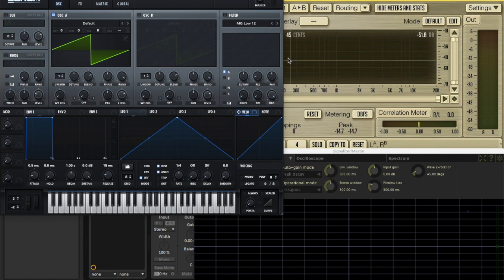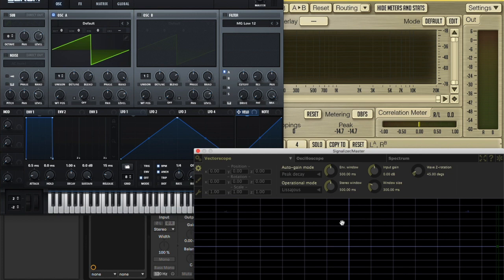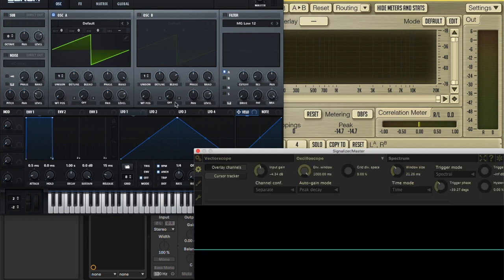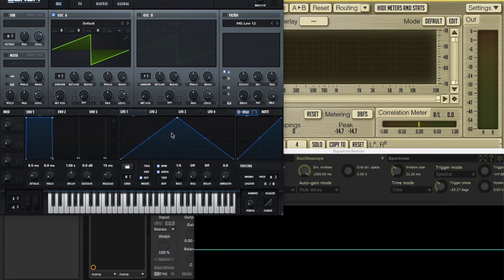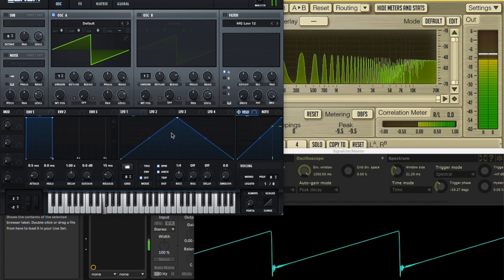So I have a brand new instance of Serum here, and we're using Voxengo SPAN and Signalizer to visualize what's happening here. So I'm going to go to the oscilloscope, and here's what the initial preset sounds like when I just play quarter notes, which I have programmed in a pattern.